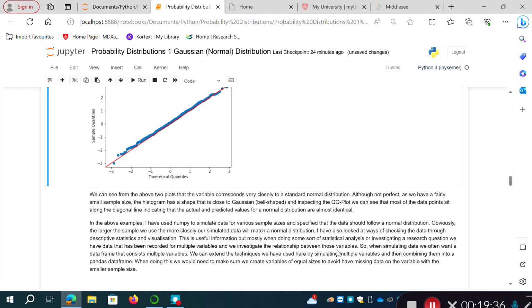So in the above examples so far, I've used numpy to simulate data for various sample sizes and specified that the data should follow a normal distribution. Obviously, the larger the sample we use, the more closely our simulated data will match a normal distribution. I've also looked at ways of checking the data through descriptive statistics and visualisation. So we obtained the mean and the standard deviation, and then we used histograms, probability density function, and a QQ plot.